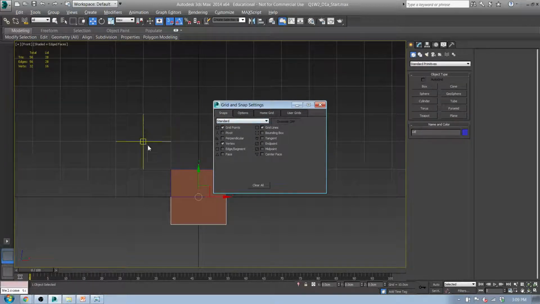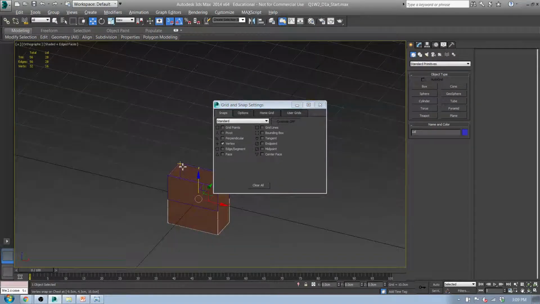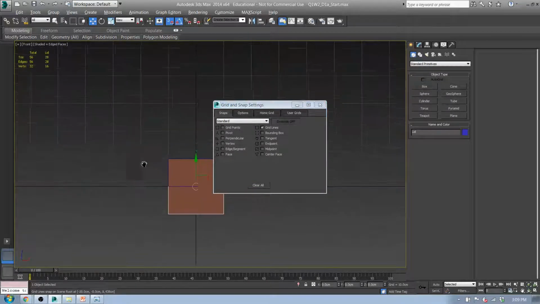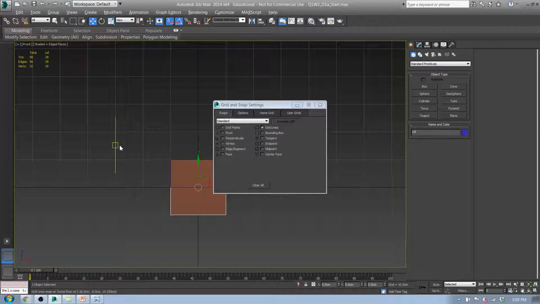Now there's grid points, which are these little points here, and you'll notice when snapping's on, I've got this yellow plus that sort of connects. There's vertices, so it won't snap to anything except a vertex. You can see like this vertex here, it'll snap to those. And then there's grid lines, so you can see the actual line. So from the front, I could snap to just the line. This is great when you use it in conjunction with the Options tab.